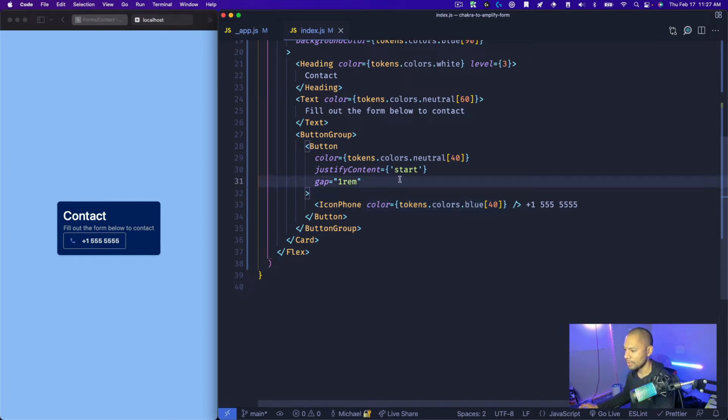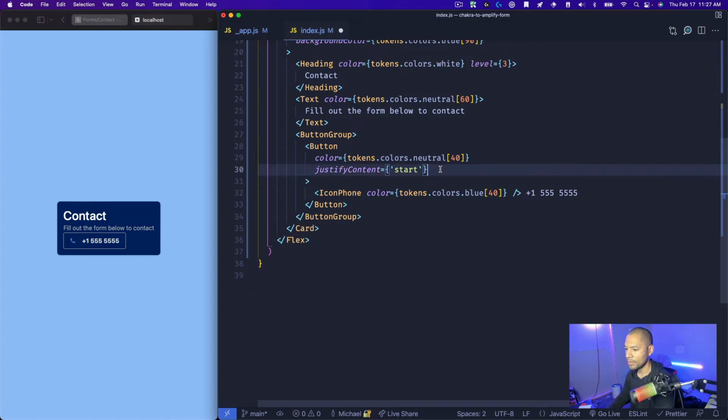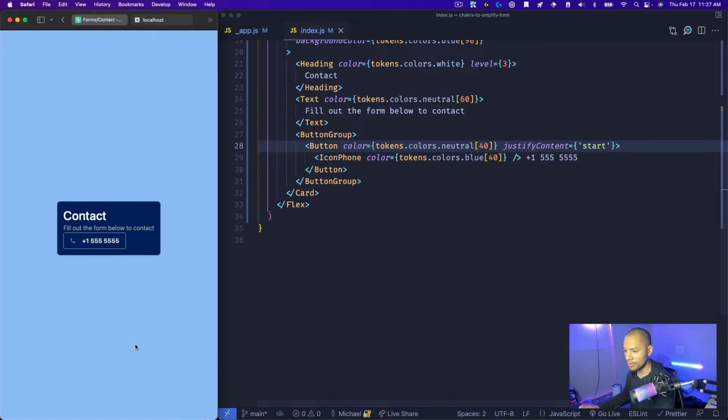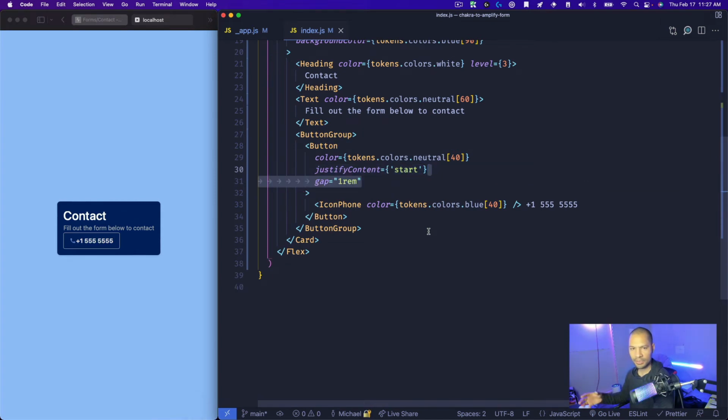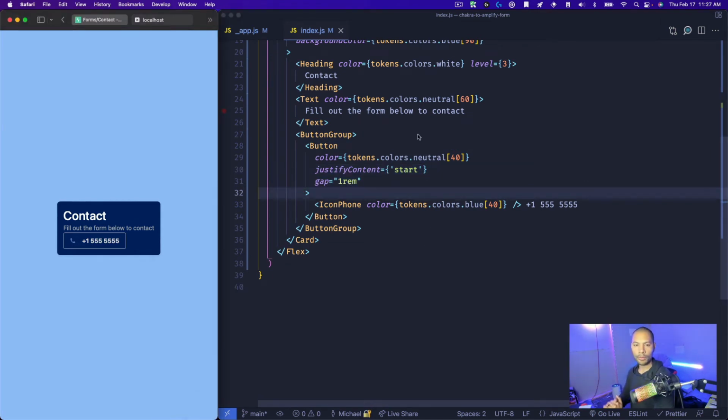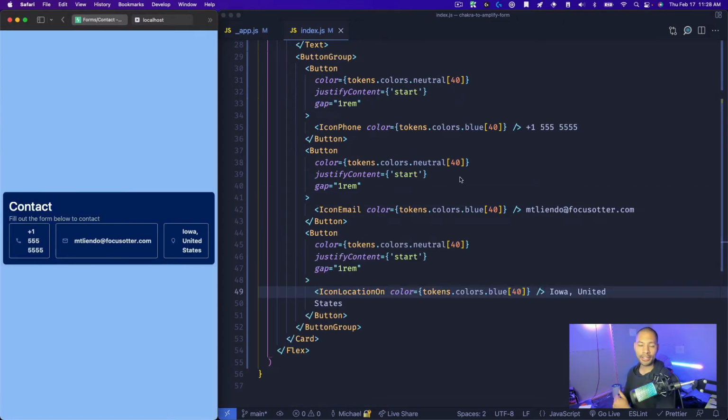Now, what's up with this gap? If I remove that and head over to my application, what you'll see is that they end up getting really, really close to one another, just like so. So by having a gap there, we can give it a little bit of space so it's not so crunched together. All right, now we can go ahead and add in our other buttons, and I'm just going to paste those in and bring in the relevant icons since it's pretty much going to be the same as what we have right here. All right, I went ahead and I pasted those in.